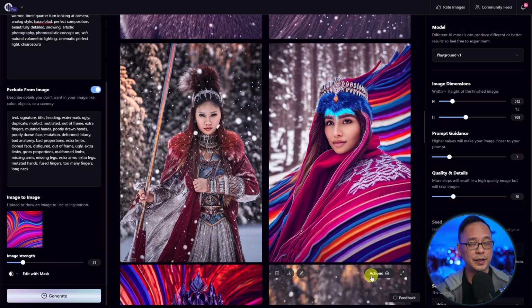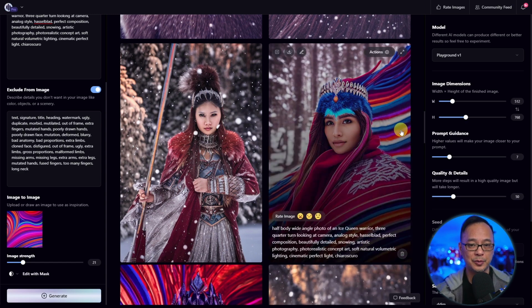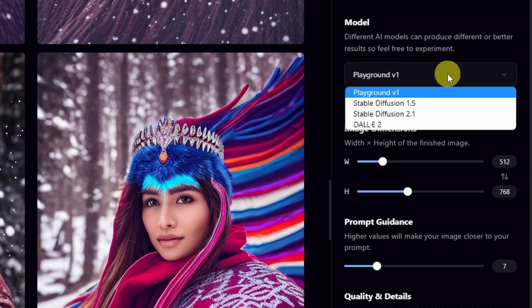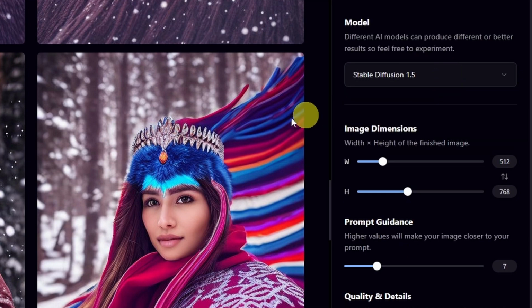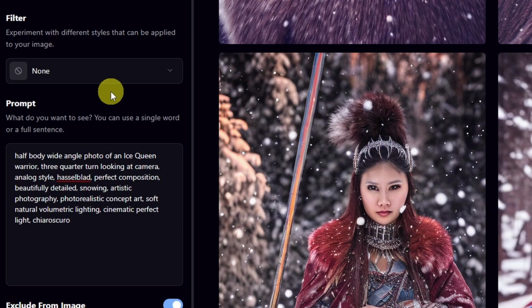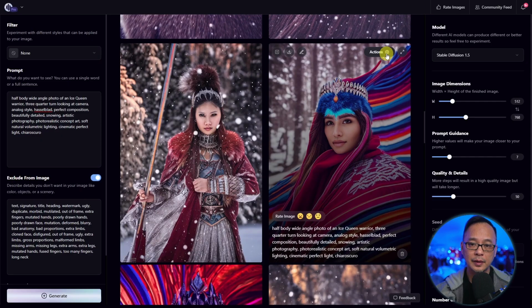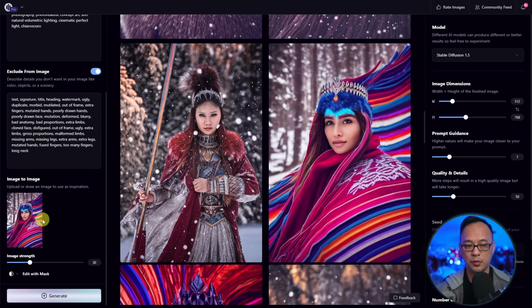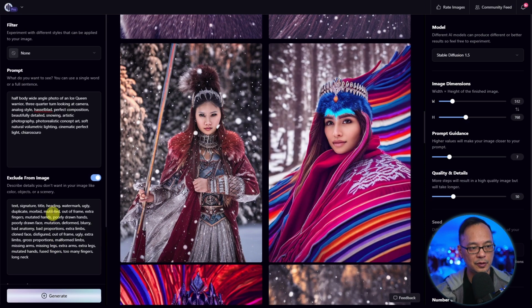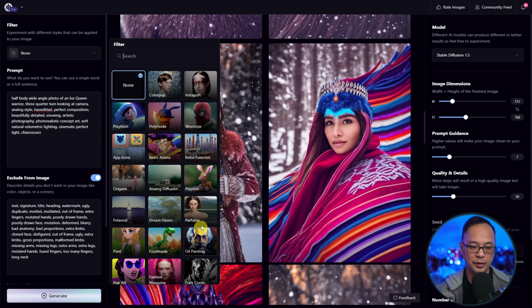The other thing we can do to make this a bit more abstract is to use other filters. First, we're going to change our model to Stable Diffusion 1.5 so we can use all the filters here on the side. I'm going to import this to Image to Image. There we go. We see it at the bottom. I'll leave it at 30 for now. I'm going to use the storybook filter.